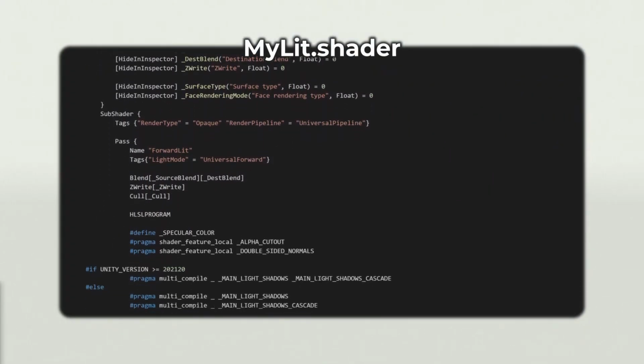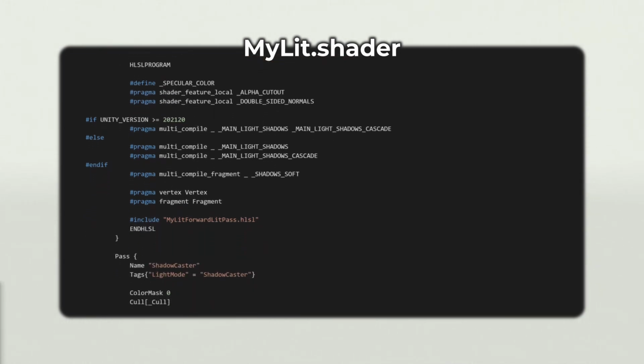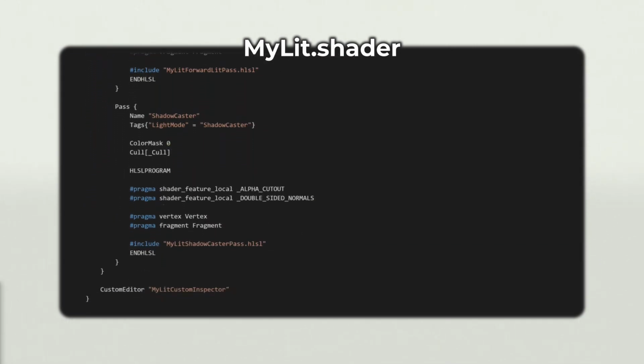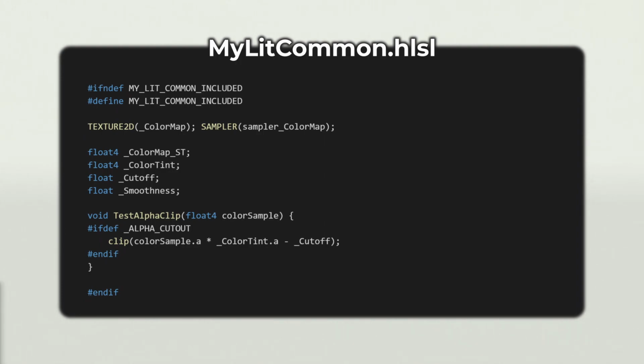For reference, here are the final versions of all the shader files after completing this tutorial. You can also view them on GitHub from a link in the video description.